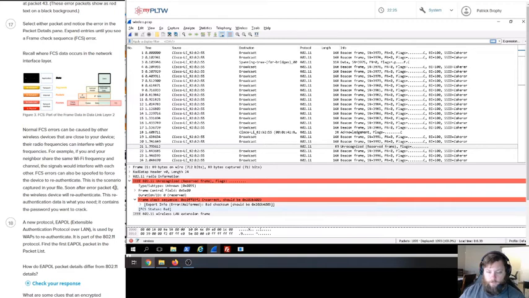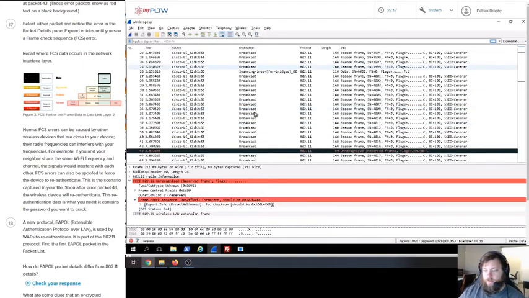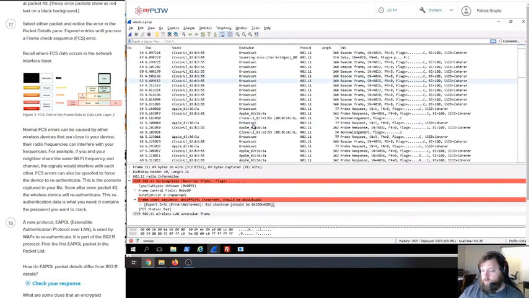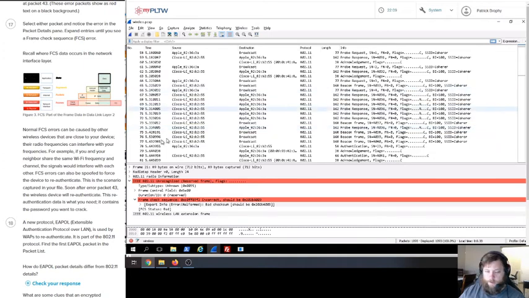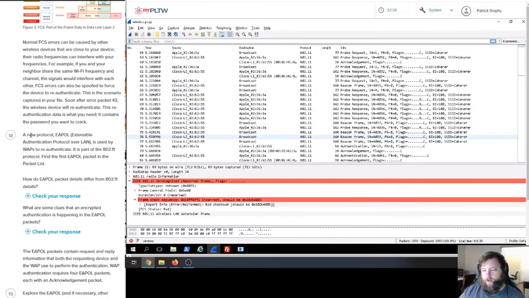Soon after error packet 43, the wireless device will re-authenticate. This re-authentication data is what you need. It contains the password you want to crack. Okay, so after 43, it was re-authenticating. Oh, this looks like this one right here. Or maybe some of that information. A new protocol. EAP. Oh, jeez. Okay, they were right about all these new things. EAPOL, I'm going to call it that. Extensible Authentication Protocol over LAN. It's used by WAPs to re-authenticate. It is part of the 802.11 protocol. Find the first EAPOL packet on the packet list.